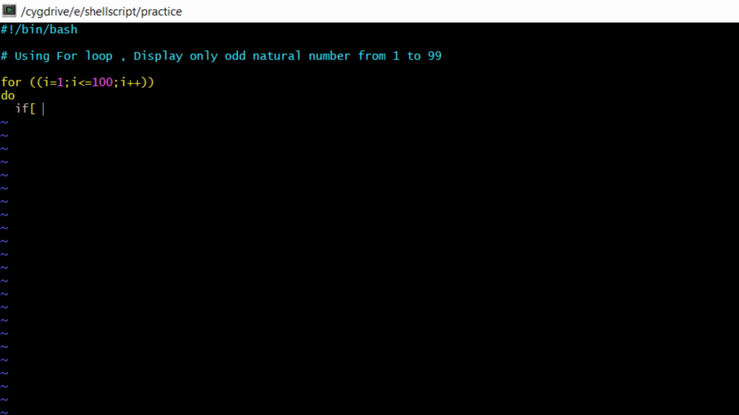After that, I have explained to you the expr command, so I am going to use this expr command only. Escape quotes, I am going to give expr $I modulus $2 not equal to 0.